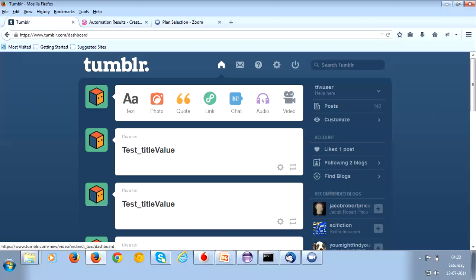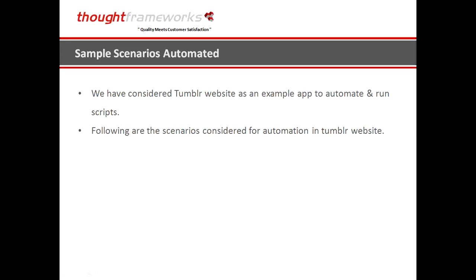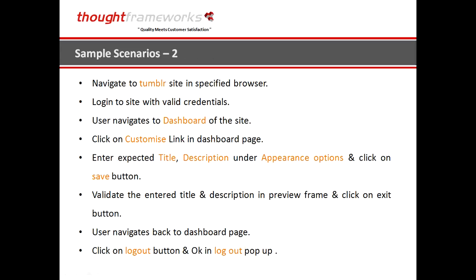In critical scenario, we are validating the contents of the dashboard page as well as under the customized block. Whereas in major scenario, we are checking the contents of the dashboard page with respect to the icons present in the dashboard page. These are the two scenarios considered for automation as well as execution for the demo.